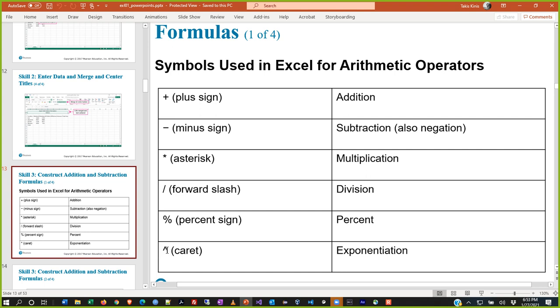The other one that's a little weird is the caret. So when you learn some programming languages, and I use that cautiously again, you use the caret symbol to raise something to a power. And in Excel, that is what we use. Do you guys remember what we used in Python to do the same thing?